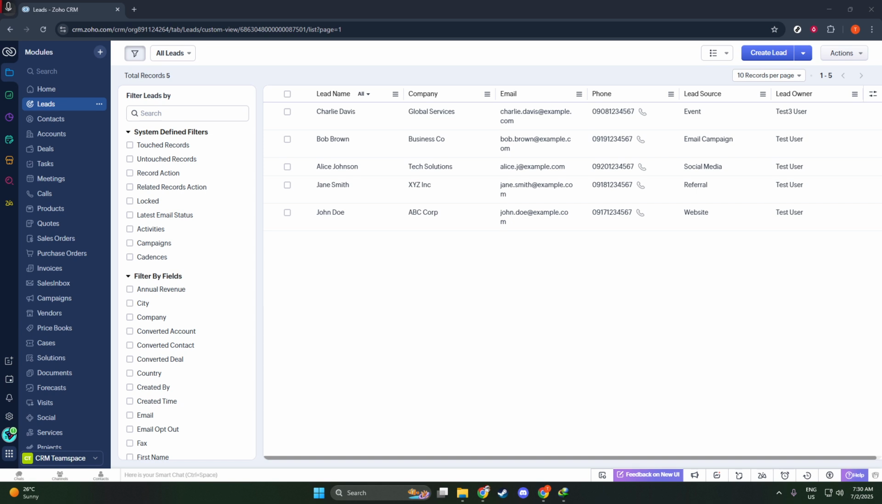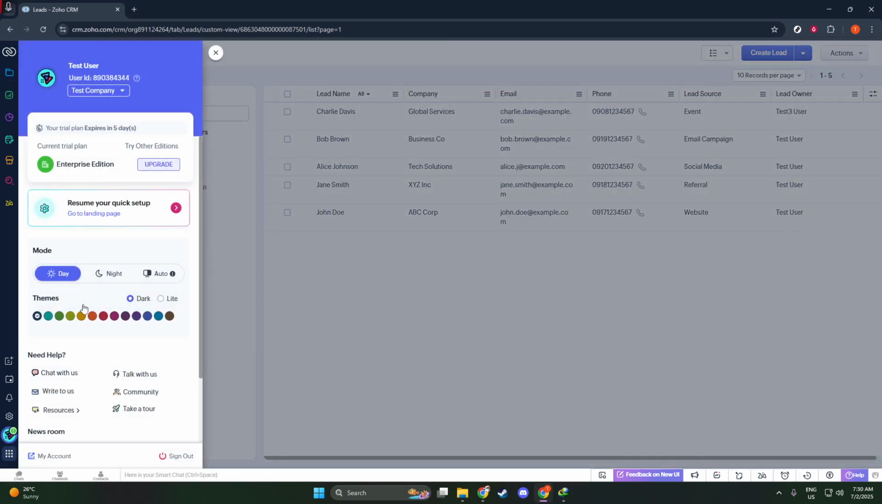Clicking on your profile picture will present you with a few options. Here, you'll want to select My Account or My Profile, depending on what your system shows. This will guide you to the area where you can fine-tune settings related to your account, including the language preferences.